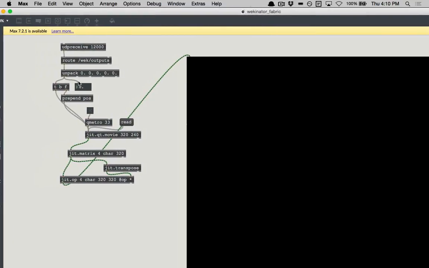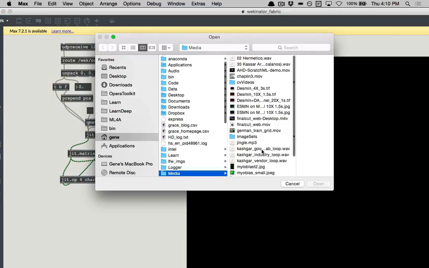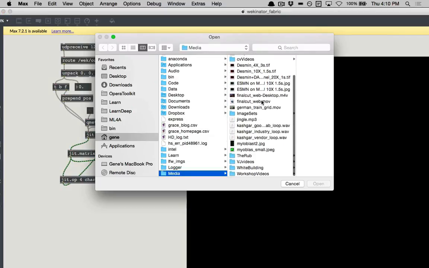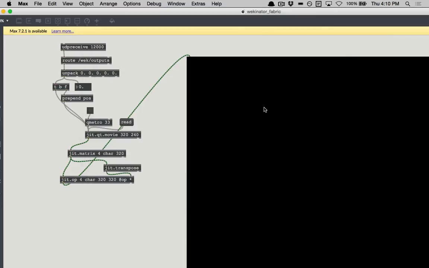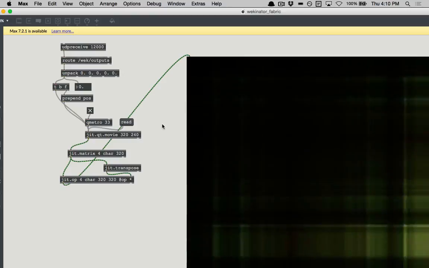So this is a patch that a friend of mine showed me a few years ago. I think the super simplest, coolest thing you can do in Jitter is load a movie. So I'm just going to find a movie. Here's a movie, there's some train in Germany. And then if you start playing it, this is what's going on.